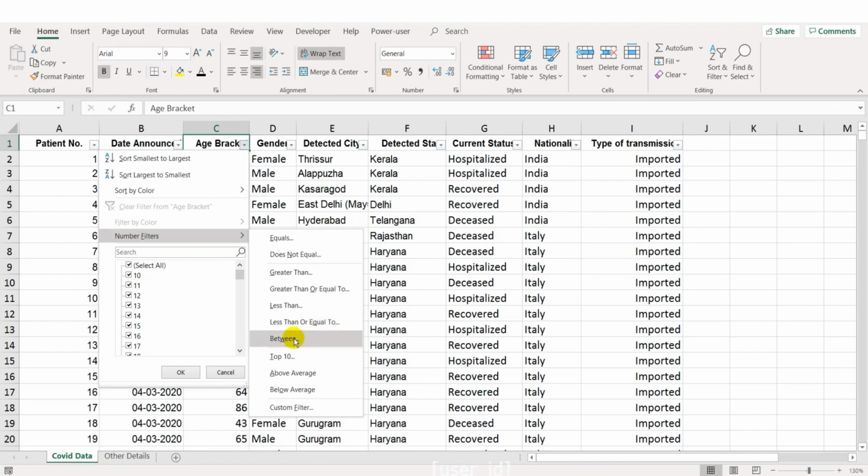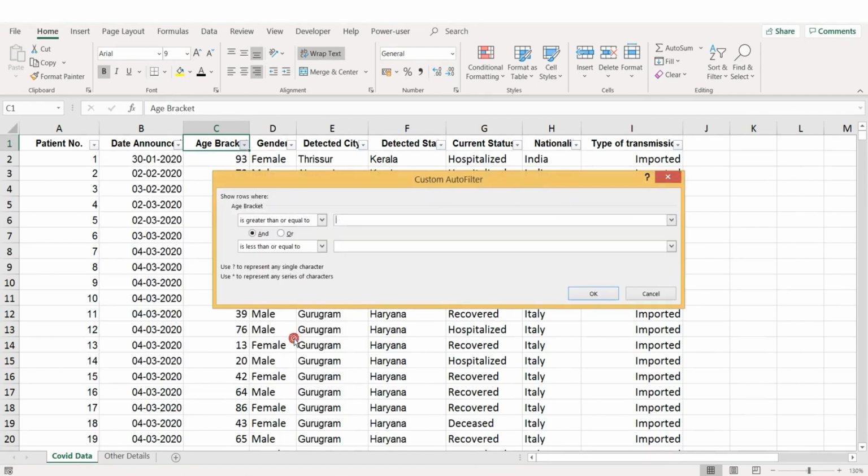Then we have between. So if I want to put in a particular age group, let's say 20 to 25, I can select the option of between. The first thing it will ask you is greater than or equal to what number? I'll say 20 here. And is less than or equal to which number? I'll put in 25 here.